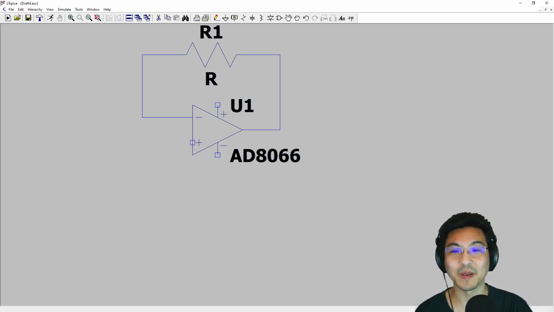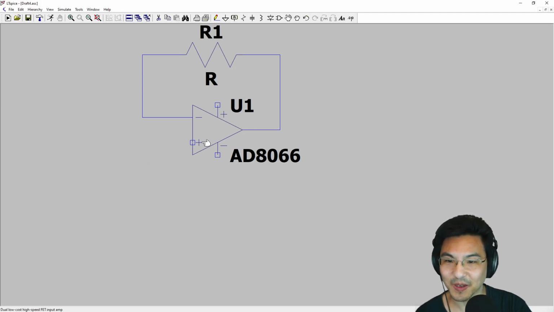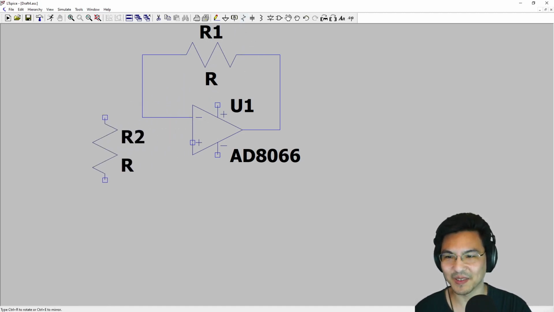Now, what about the input? If you're building an inverting amplifier, the input would go to the inverting input. But in this case, we're designing a non-inverting amplifier. So our input should go to this one here. And you can adjust the amount by adding a resistor.